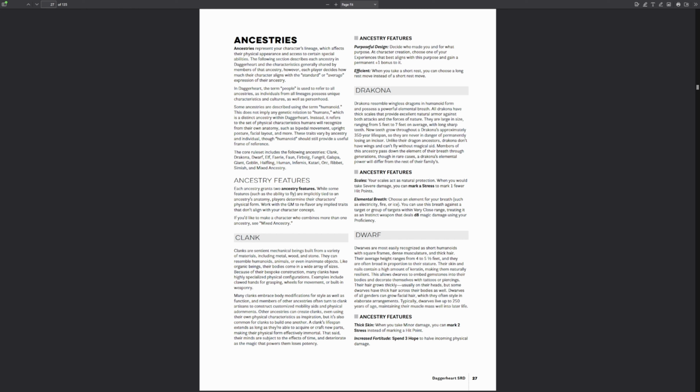The core rule set includes 18 ancestries, ranging from Clank all the way down to the Simia, which are like big gorilla-type people. If we take a look at the alphabetically superior Clank ancestry, we can see that they are sentient mechanical beings, which might mean robots or androids in your world, or some animatronic statues in another.